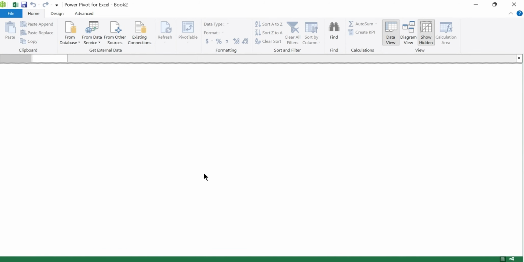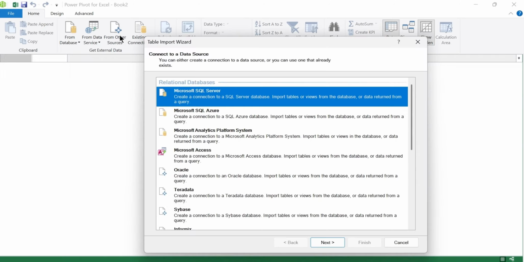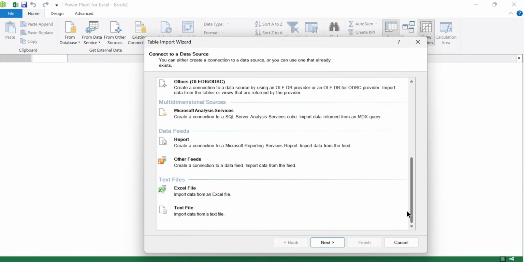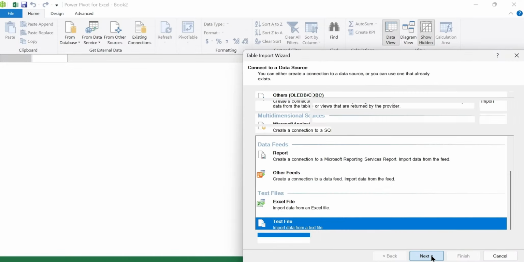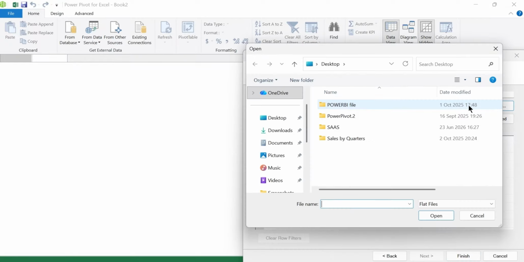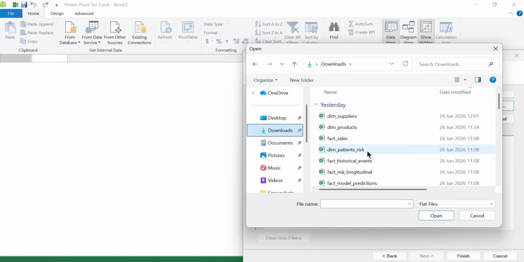Now let's bring the 4 files into this point so that you can do data modeling. From other sources, that is, we are importing from other sources, scroll down to where we have from text file. Then I'll hit next. I'll have to browse so that you can select. It is inside my downloads. Then I'll click on the first one, which is the patient's risk file.